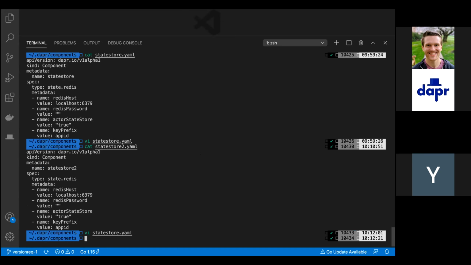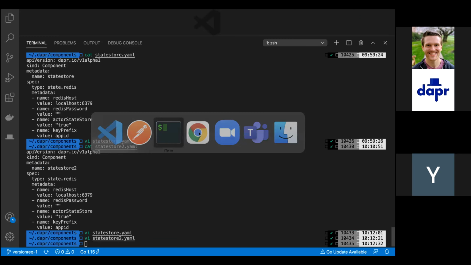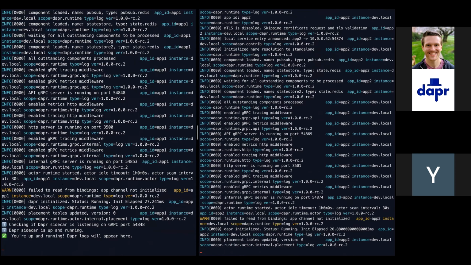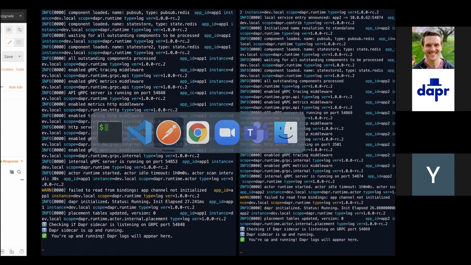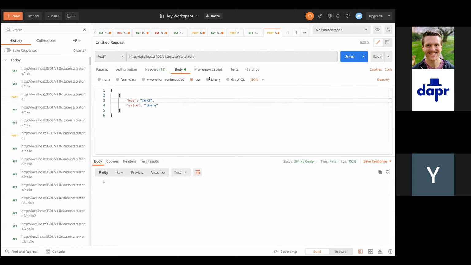So I will edit this, and I will edit also state store 2. I'm going to change it from the key prefix of app ID to none. So I just finished that, and I will restart the Dapr sidecars with the same app IDs. Now I will go back to Postman and save a new key. Let's call it hey2, and I will post it here. So the key was saved, and now I will try to get it back.